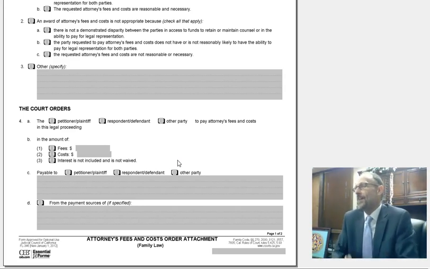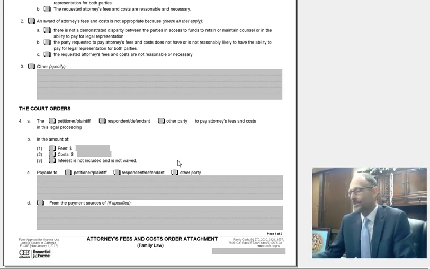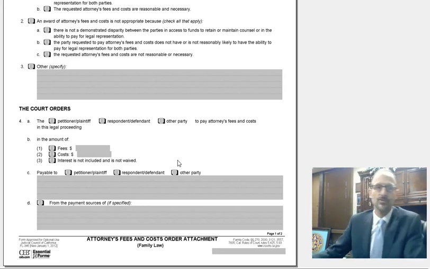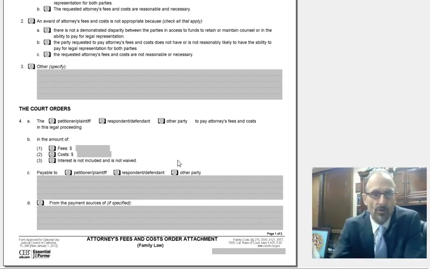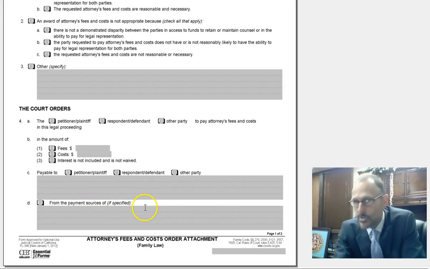So they can be done that way. It's just a little harder. If there's a savings account with 50 grand in it right there, that's going to be a super easy way to source the funds to pay for attorney's fees. All right, folks. So the court orders to pay in the amount of blah, blah, blah, payable to, and the payment source. That's where we got to.